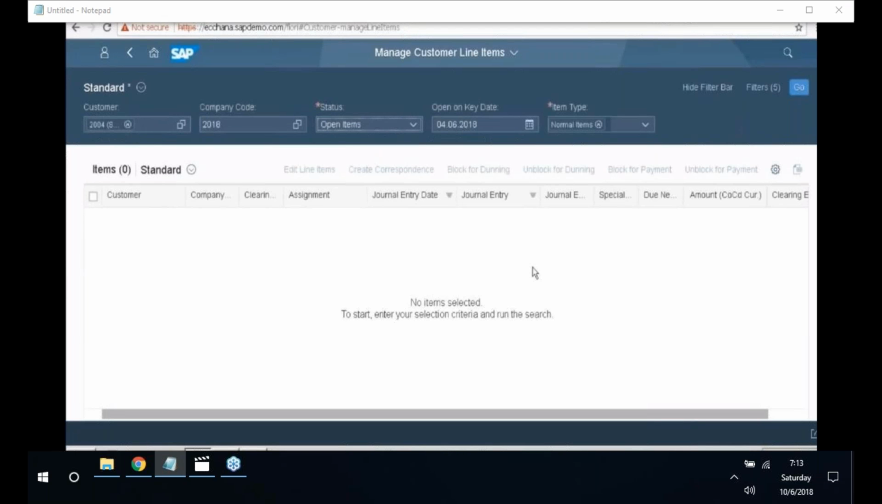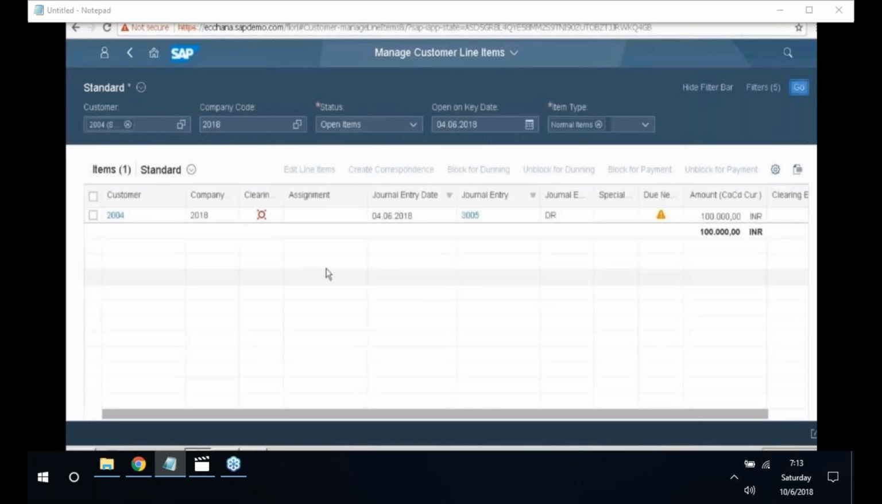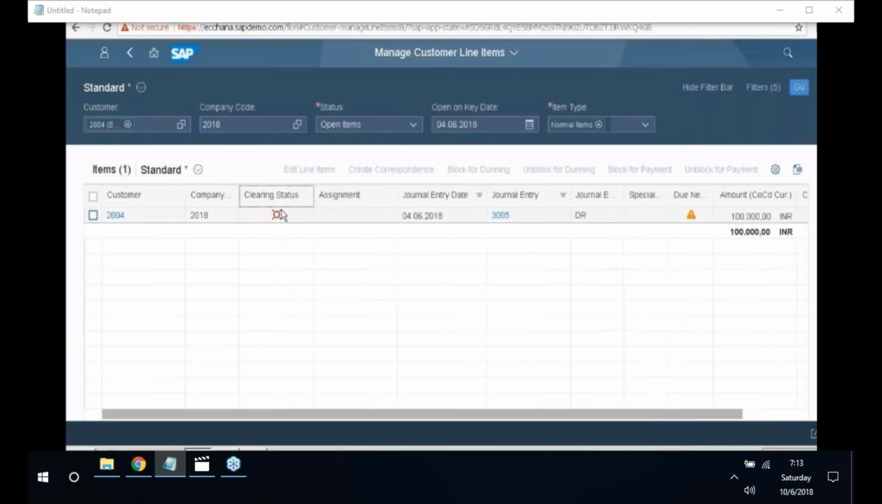Here the open items will arrive from every posting transaction, and it reflects unfinished business transactions. So we'll see the status of the open items. So let us click on go. So here we can see the status. It is in the open items. We have to clear this amount.